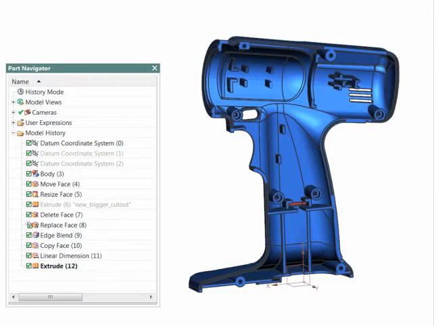We will look at 5 techniques: move and resize faces, delete and replace faces, reuse faces by copying, add or change design intent, and add new features.